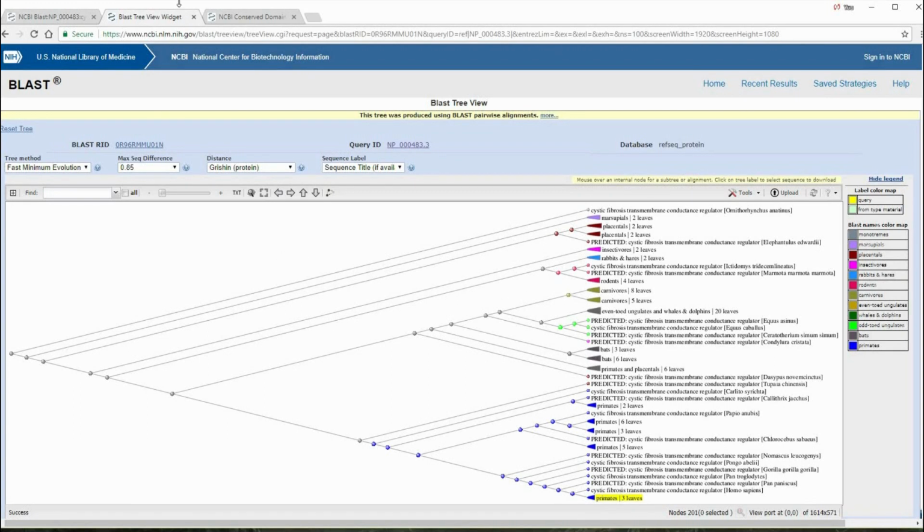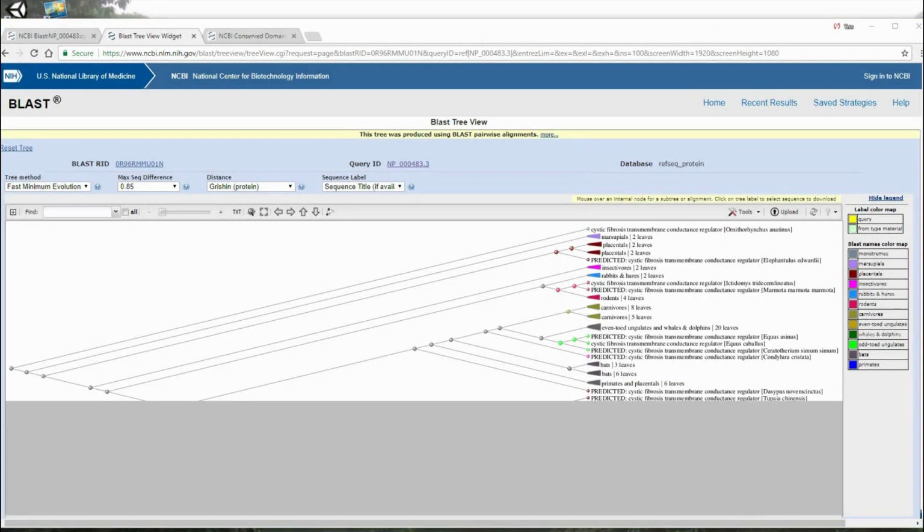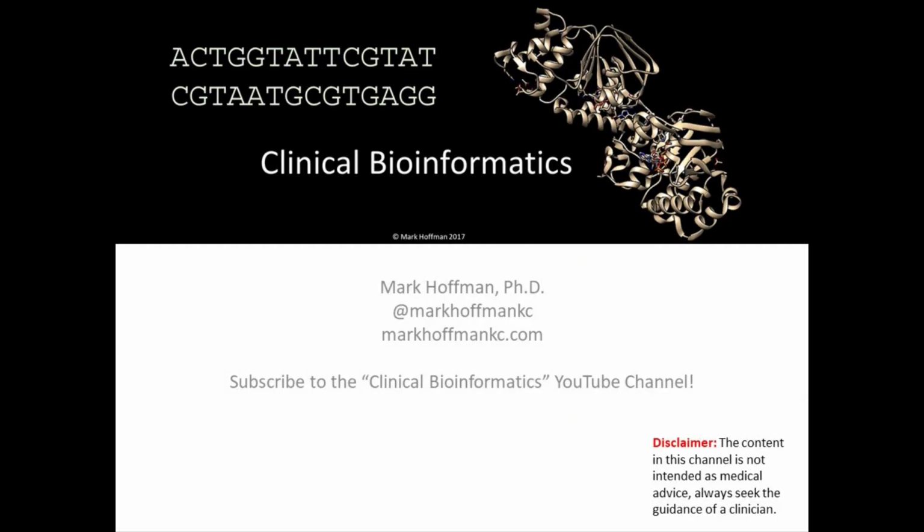So in this session, we've learned how to use Blastweb to compare and identify related protein sequences from other species.